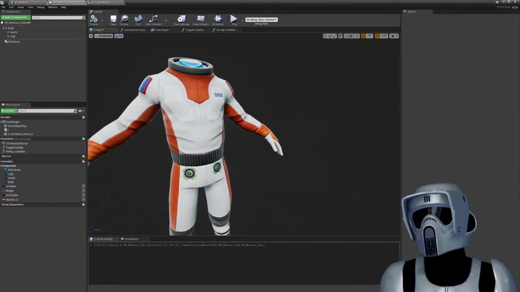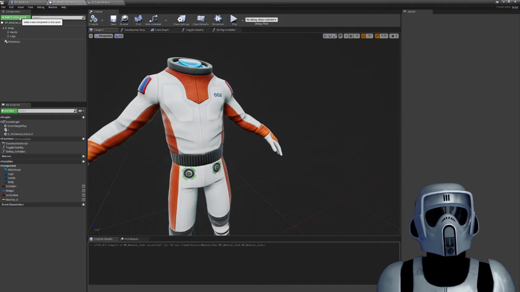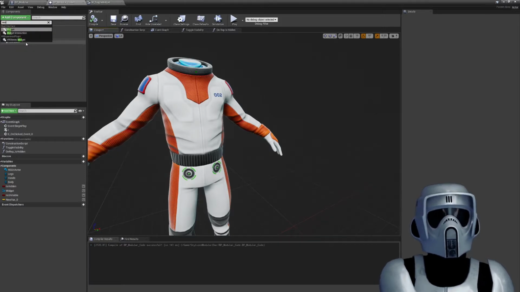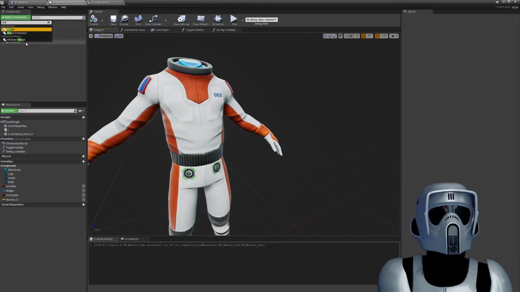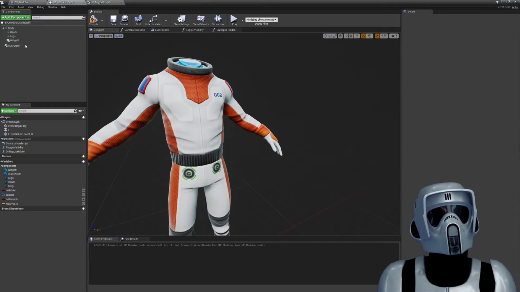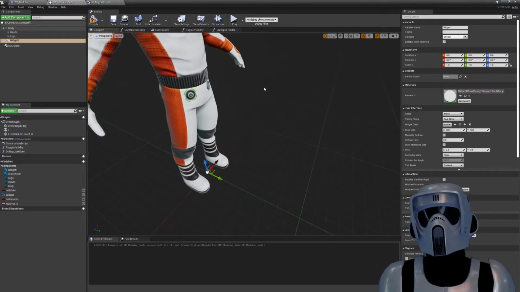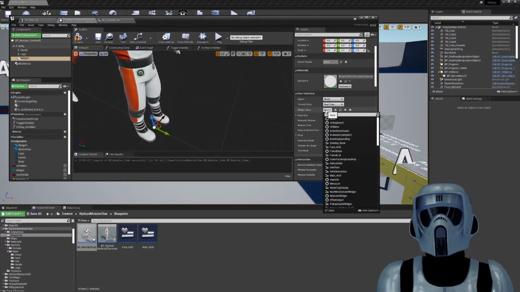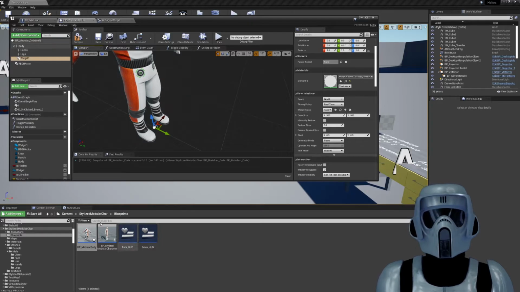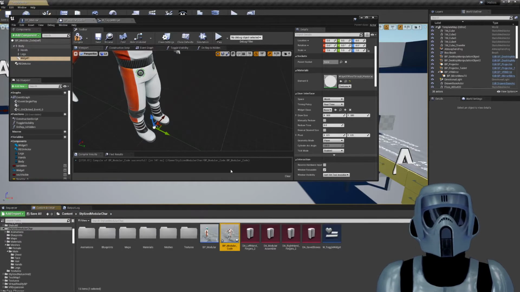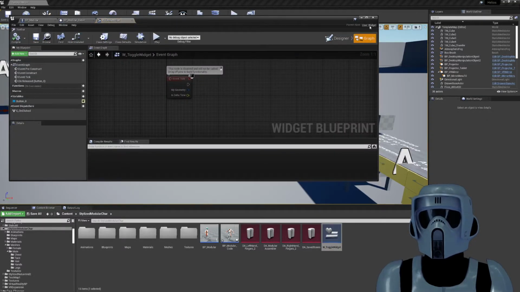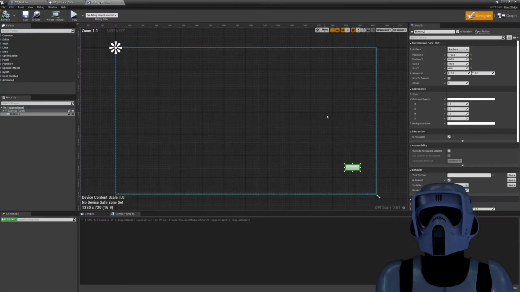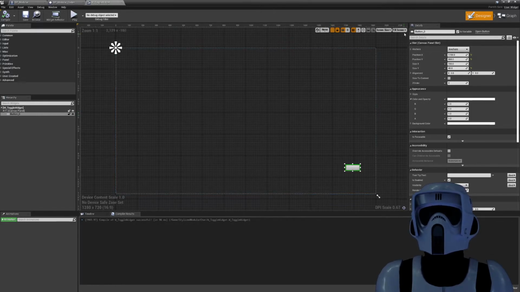Now you could also make a VR UI for this as well. If you add in a widget component here into your components list. And in here we could add in the widget that we want to use. So I will just show you quickly. Open up our thing here. Now I will scale this widget down to a more reasonable size for what we need it to be.